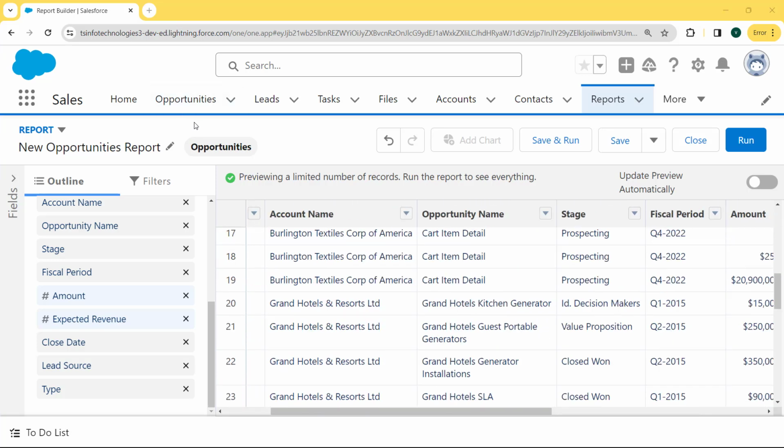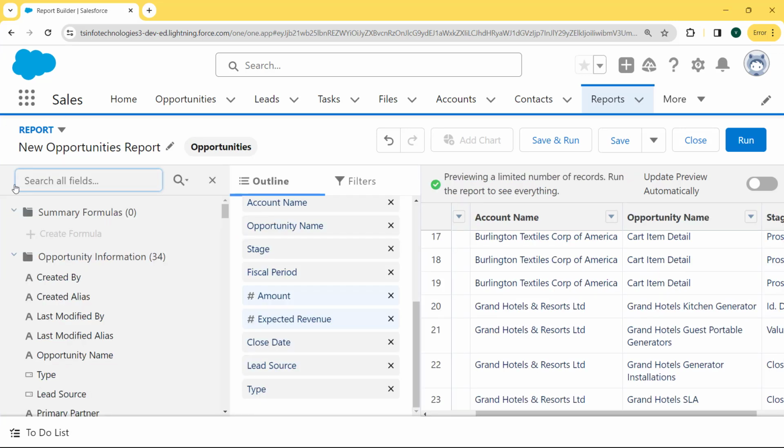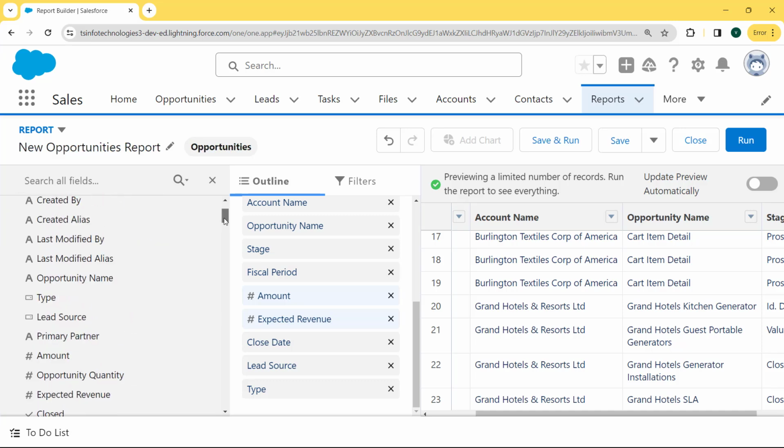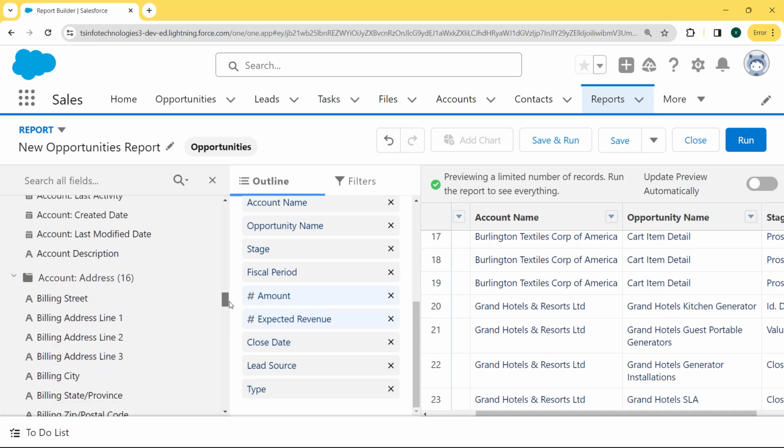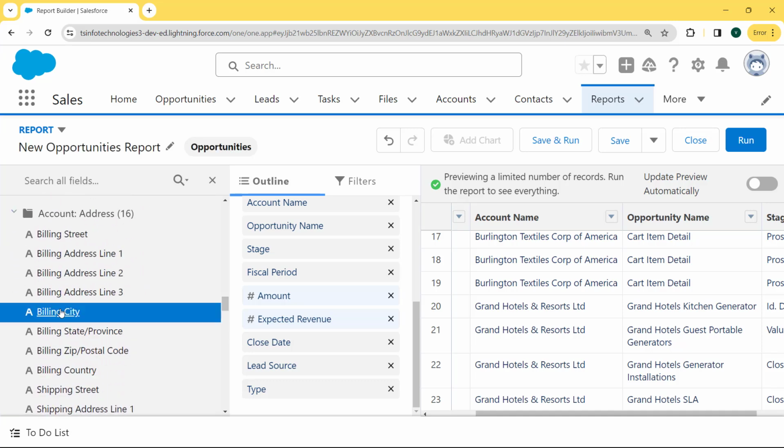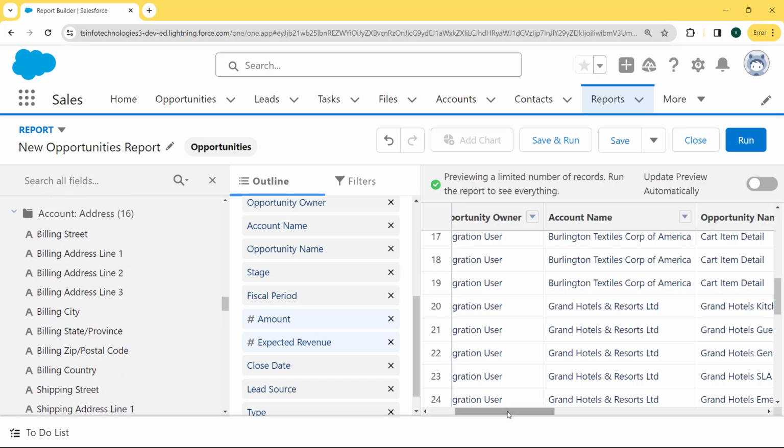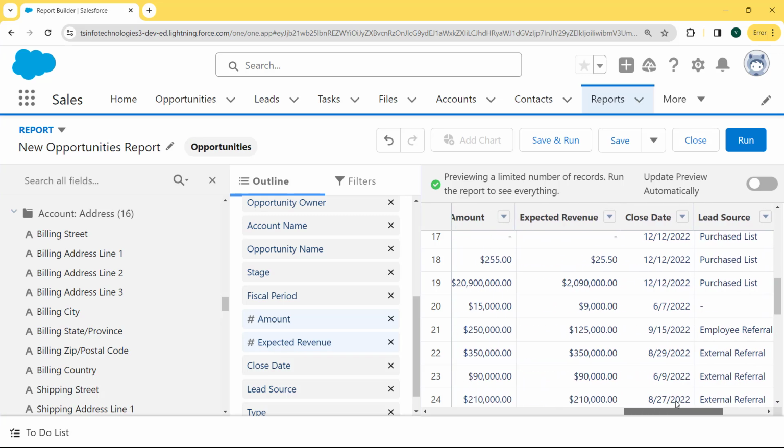If we want to add a specific field, we click on Fields, and here we can search for a field and add the column. Those will bring up the same thing. If we want to add something like billing city, search for billing city. Where is the billing city? Here, click on that and refresh, and our billing city is added here.